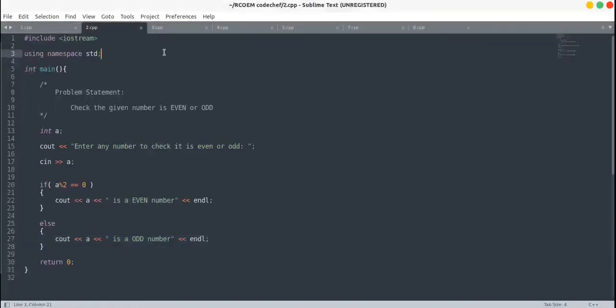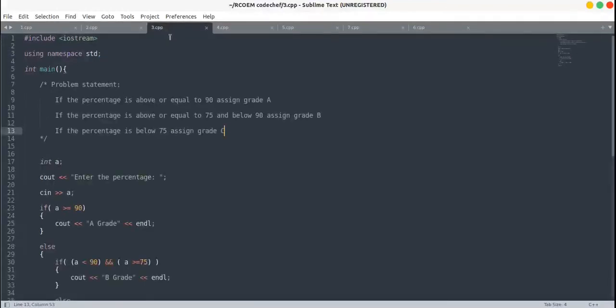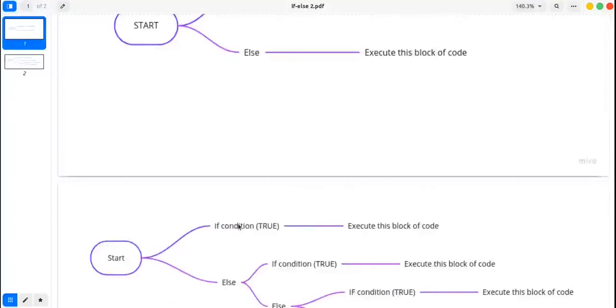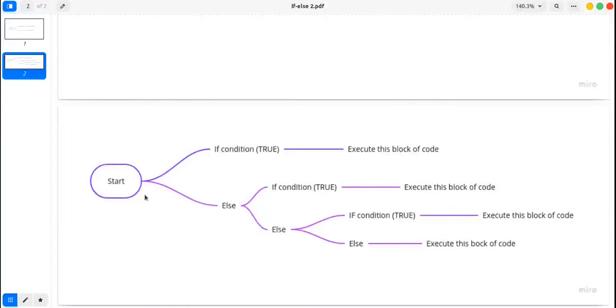In this problem, we used only two conditions, but what if we have more than two conditions? Then we will use a nested if-else statement. Here is the basic flowchart for the nested if-else statement.